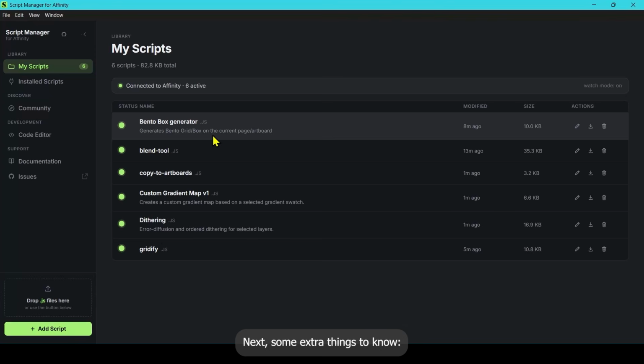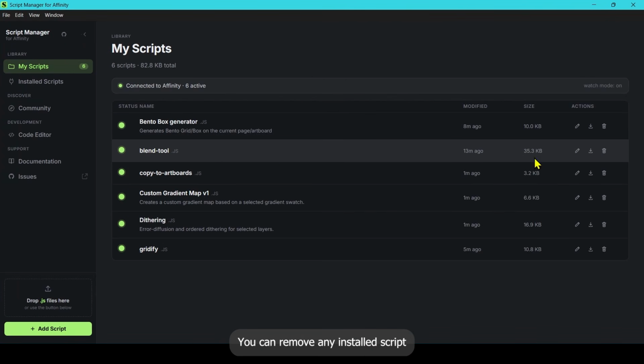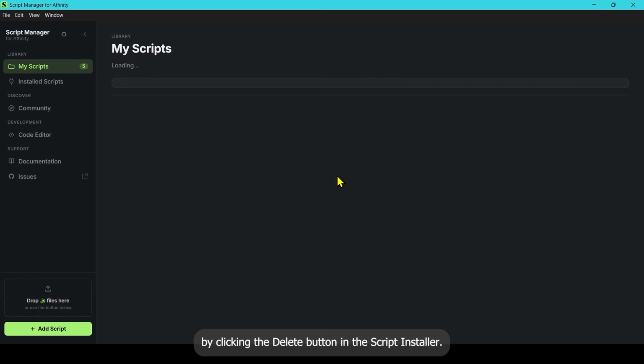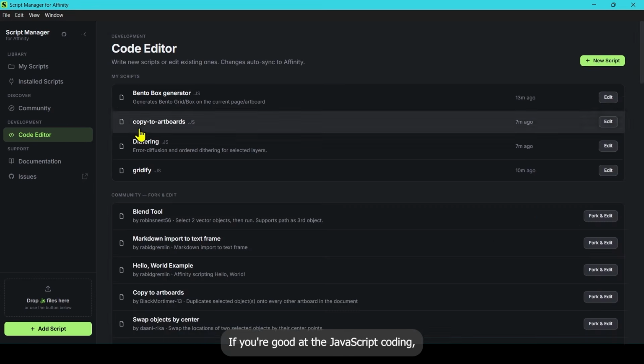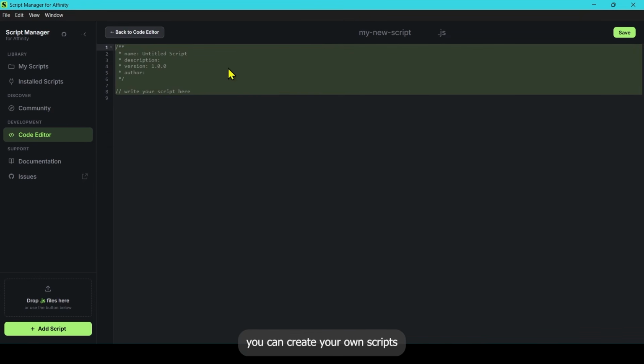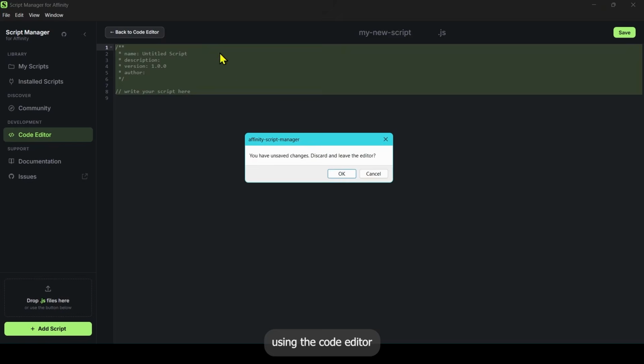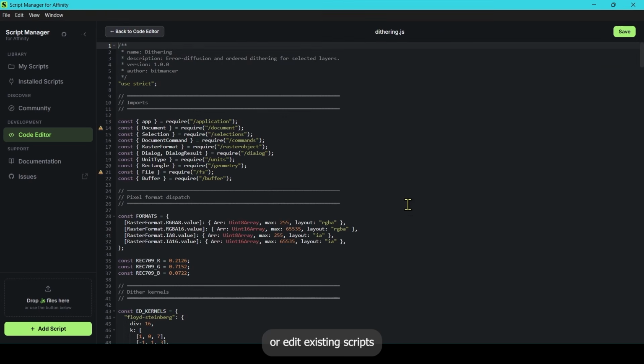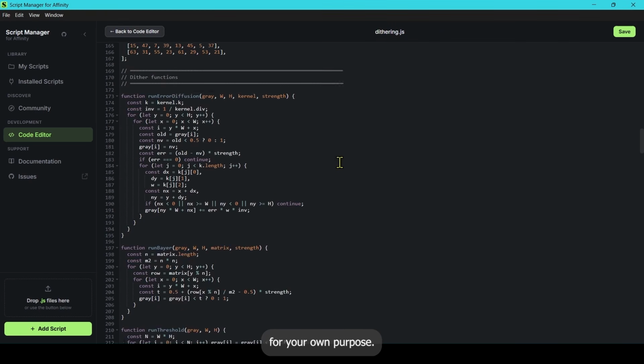Next, some extra things to know. You can remove any installed script by clicking the delete button in the scripts installer. If you are good at JavaScript coding, you can create your own scripts using the code editor or edit existing scripts for your own purpose.